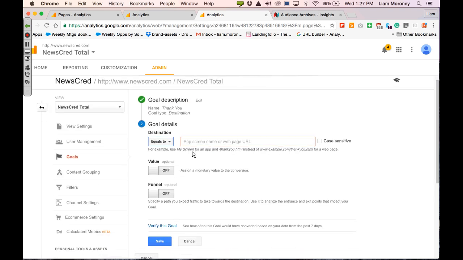And this is where it looks a bit off-putting, but it's actually pretty simple. So you've got destination, and it's going to ask you to put in a URL. Now, if it's something that's under your own domain, you don't need to put in the full URL. You just need to put in everything from the / onwards. So in our case, I'm going to put in thank you.